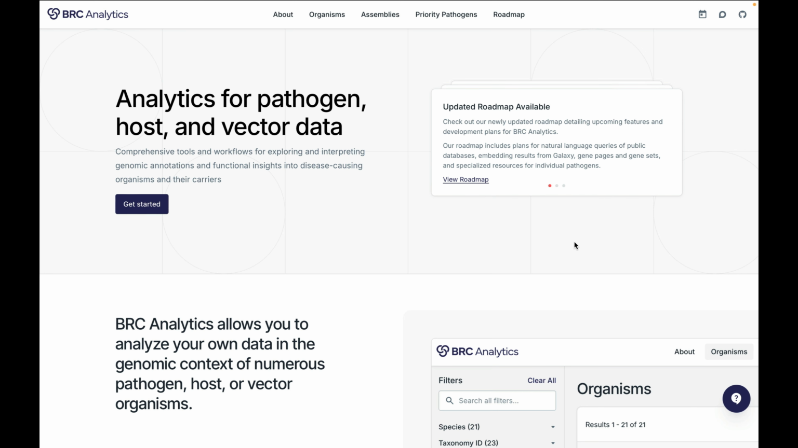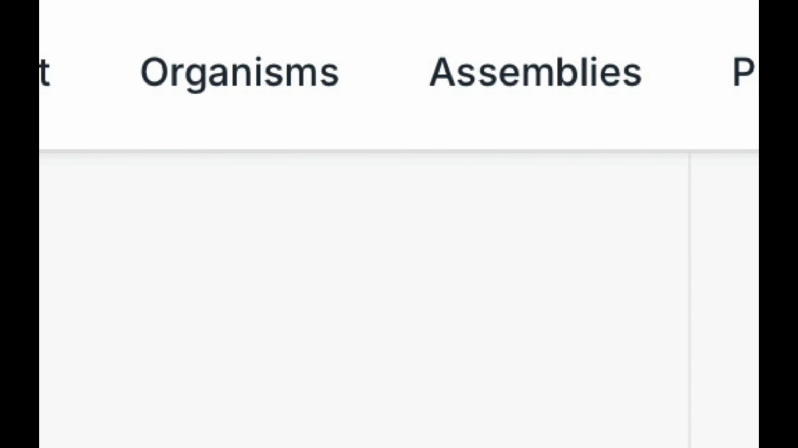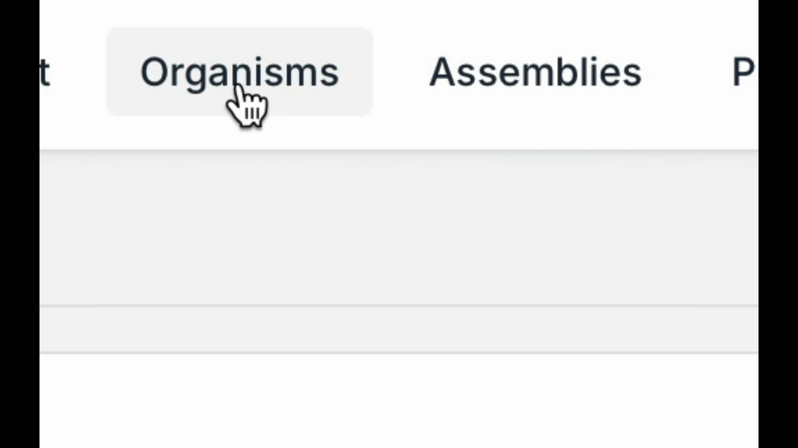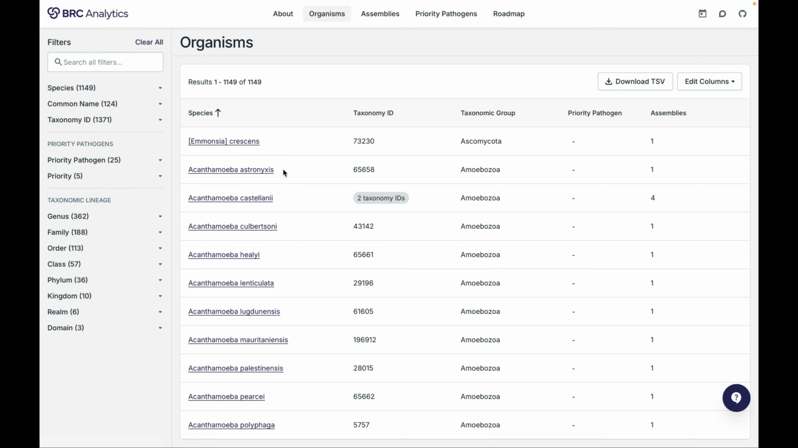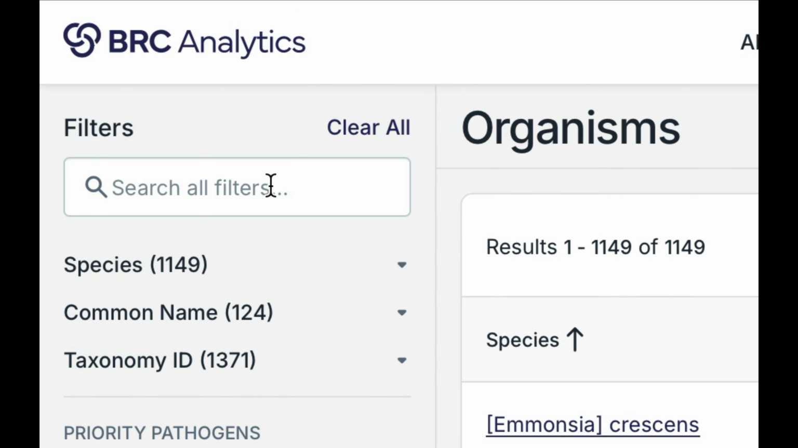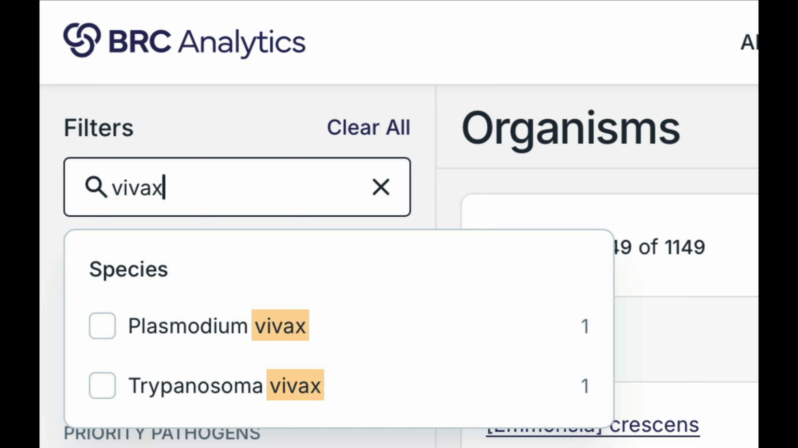BRC Analytics is built around two fundamental concepts: organisms and assemblies. Organisms are simply all the species that are included in this resource, and at this time, you can see we have about 1,100 of them. If you click on any species, or if you search for a particular species, let us, for example, search for Plasmodium vivax.